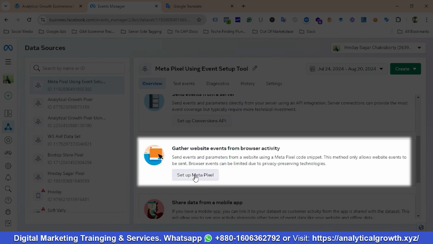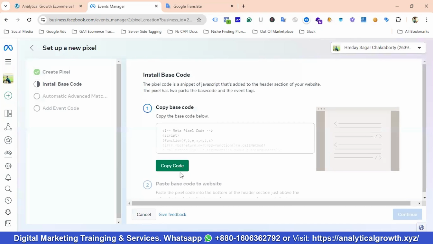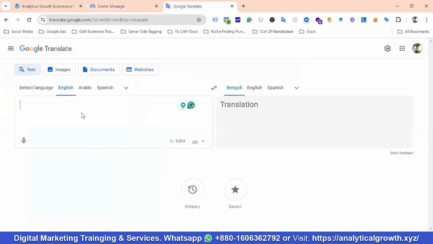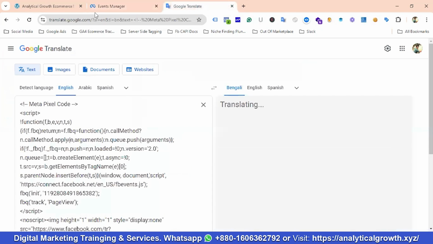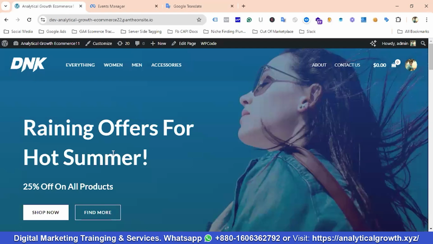If I scroll down, we have an option called gather website events from browser activity, where we have an option called set up Meta Pixel. I'm going to choose manually add pixel code to your website. So I'll click on install code manually. Okay. I'm going to copy the code. Perfect. First of all, we need to insert this code into our website through the admin panel.